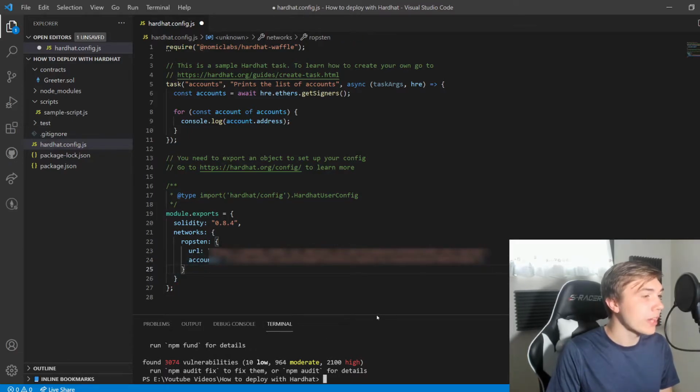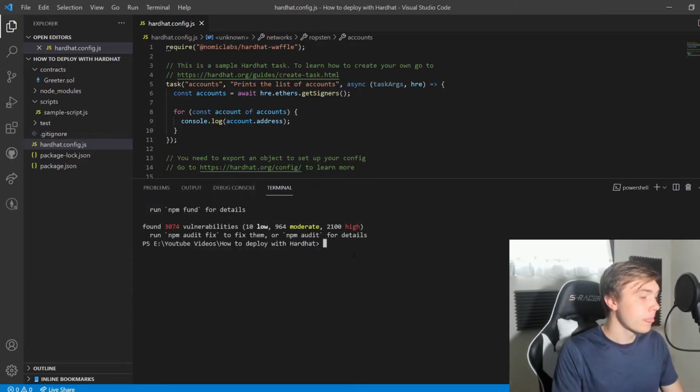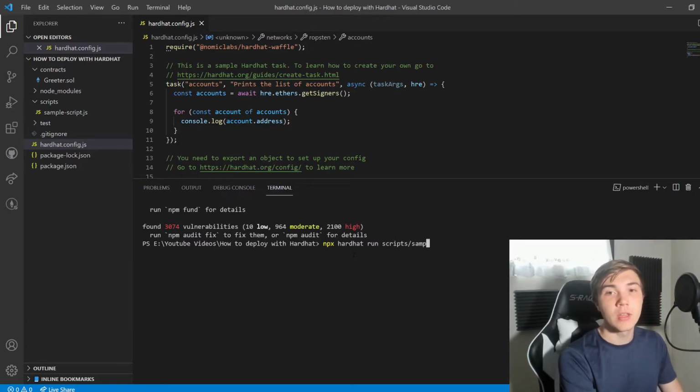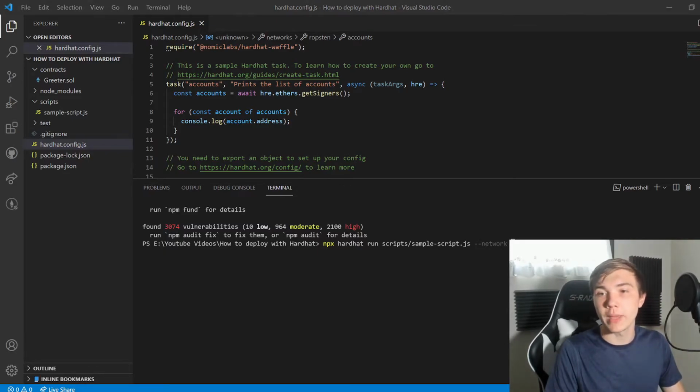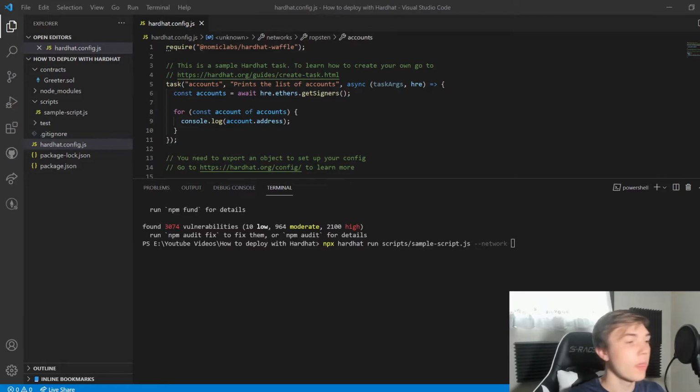So how do we actually run this? Well, first of all, we have to save the Hardhat config. And then the next thing we have to do is go into our terminal. In the same folder, obviously, we're going to run npx hardhat run scripts/, and this is going to be the location of our script. So obviously this is going to be sample-script.js. Then we're going to do --network. I'm just going to move my camera down so you guys can see it a little better. And then we're going to call ropsten.